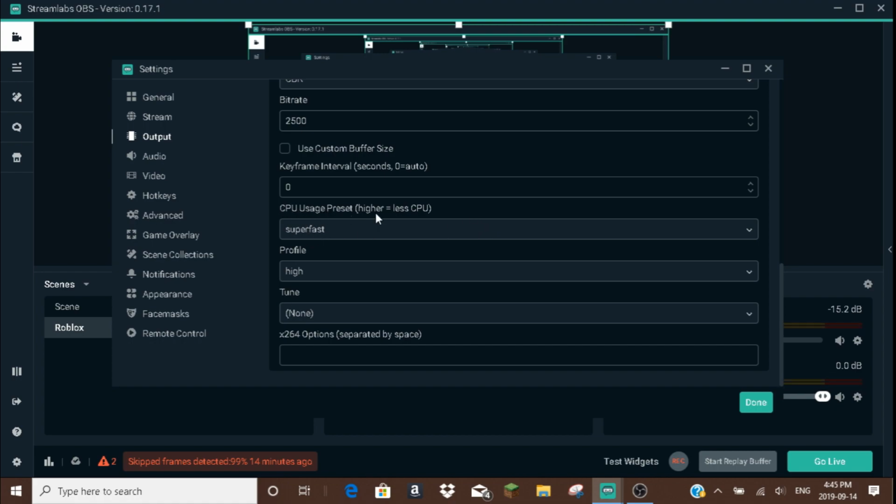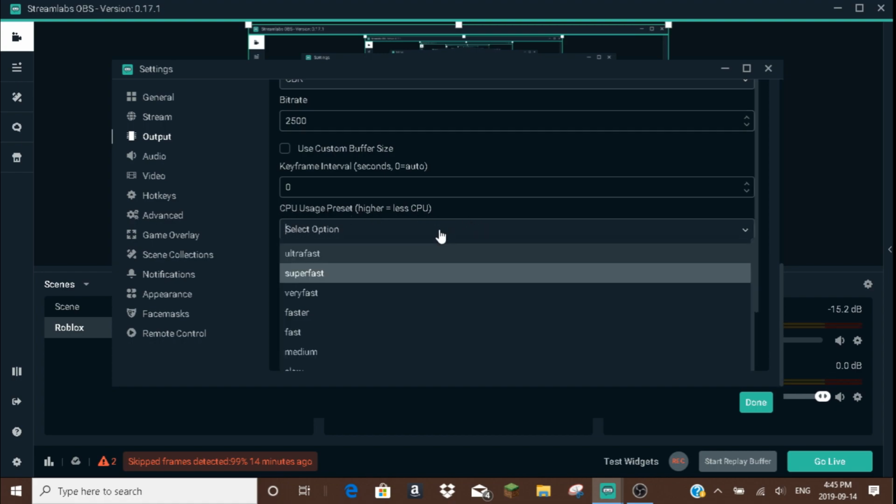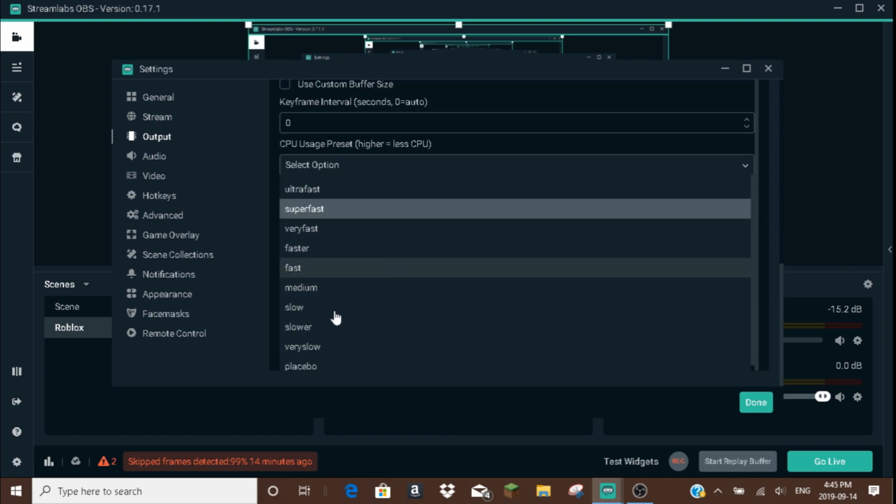So we have CPU usage preset, higher equals less CPU. So basically, the higher this goes, the less CPU your streaming or recording will take, and your game will use more of the CPU to run better. So basically, you just want to keep it at fast or above. So for the purposes of the video, I'd have it very fast, super fast, or ultra fast. I'd keep it at super fast unless you really need ultra fast. But for most people, we'll either use one of these two.